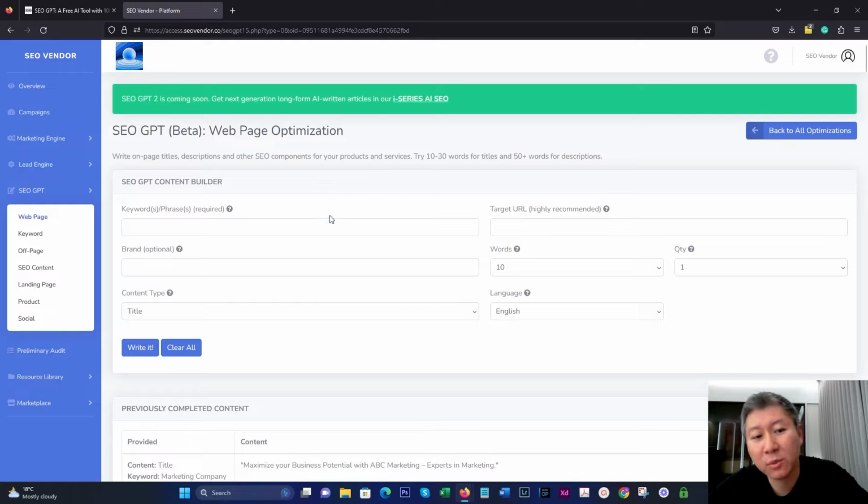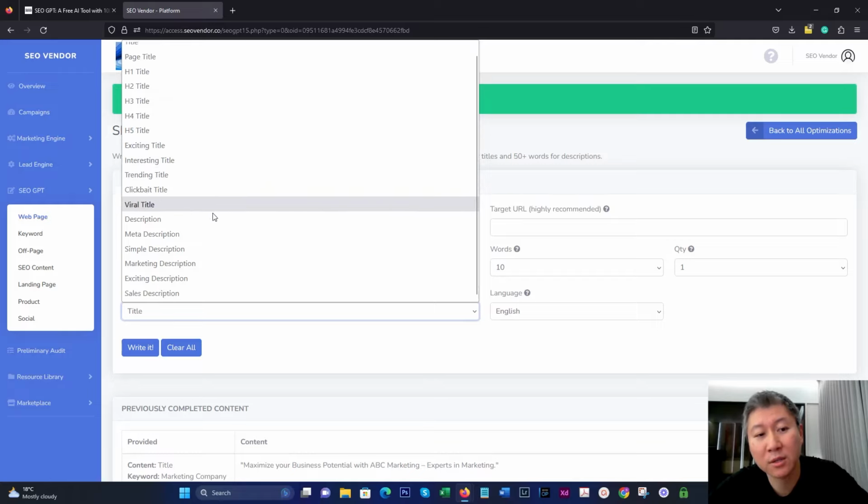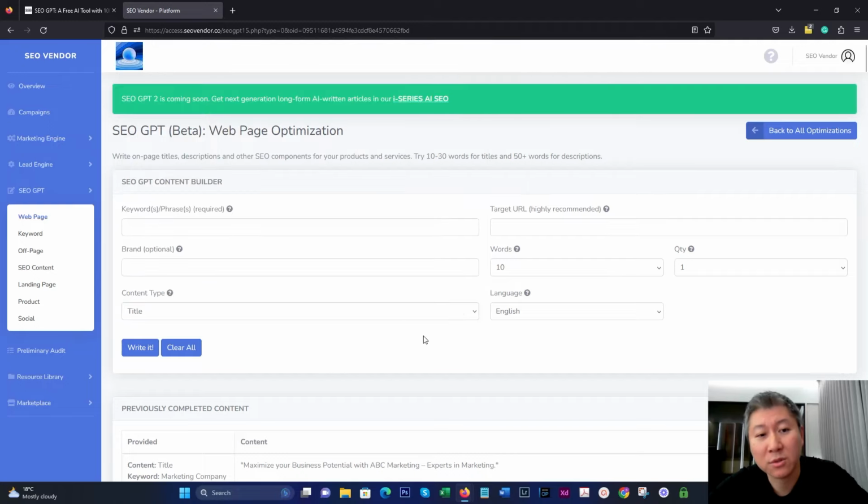And you can see that under content type, there's all kinds of different ways we can use this tool. We can optimize titles. We can have it create everything from H1 to H5. There are other different types of titles, like exciting titles, clickbait titles that we can use. And then we can get into descriptions as well, including meta descriptions or a particular exciting description that we would like to use. Now, the way you use this tool is actually pretty simple. The only requirement is that you've got to put in a particular keyword or phrase.